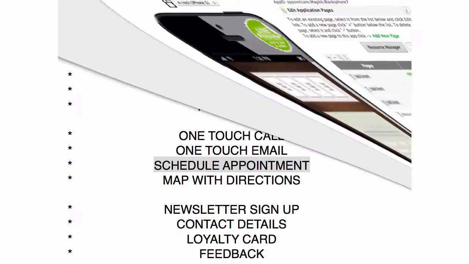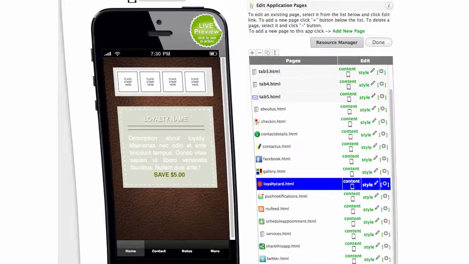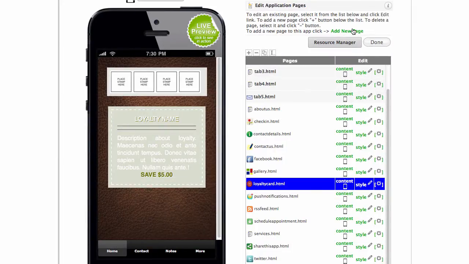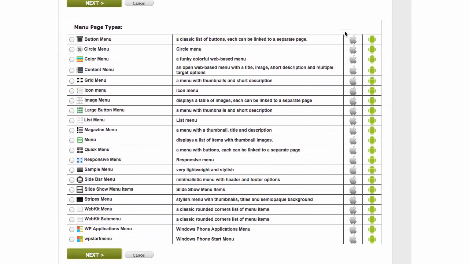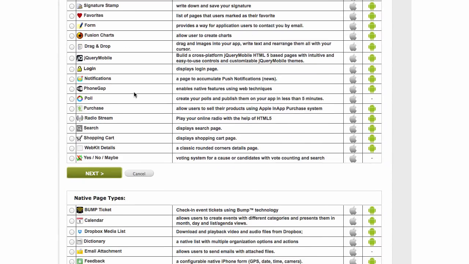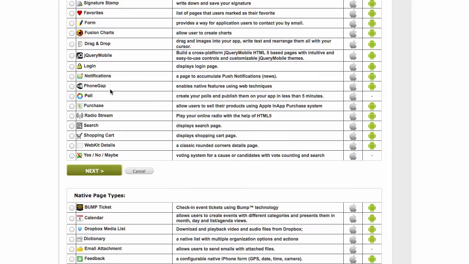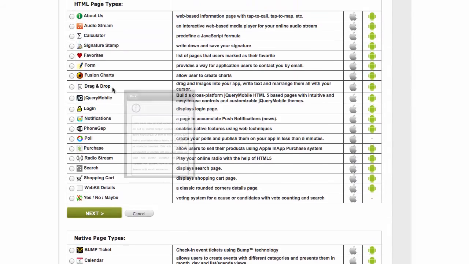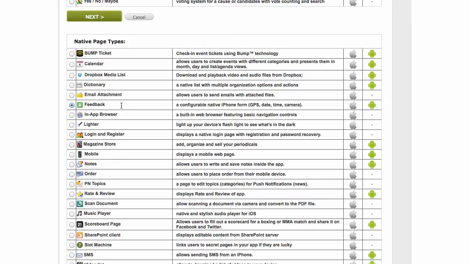Next feature, feedback. We will use the same feature that we used for schedule appointment. Feedback right here.